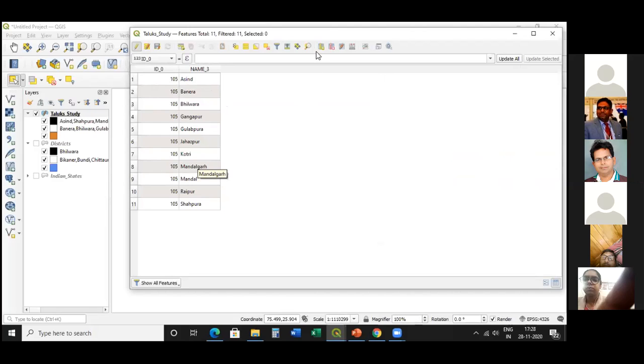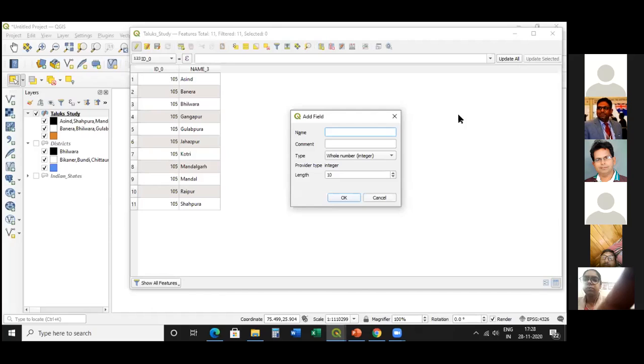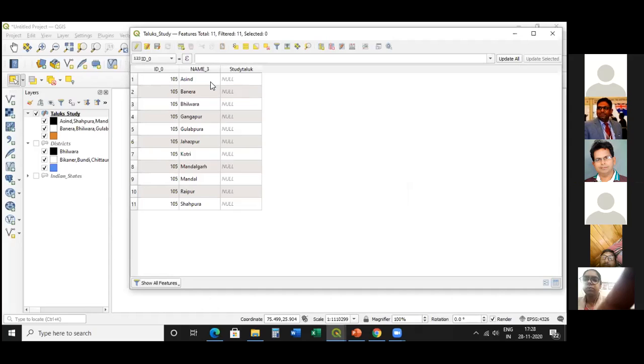Now I want one more column in which I am going to type the study taluk. Here in study taluk, what is the type of the information you are going to type in the cell? Whether it is a whole number, a whole number in 64-bit, a decimal number, a text, or a date. I'm going to type the name of this taluk, so it is going to be text. Then I click on OK. So here, this is my study area.